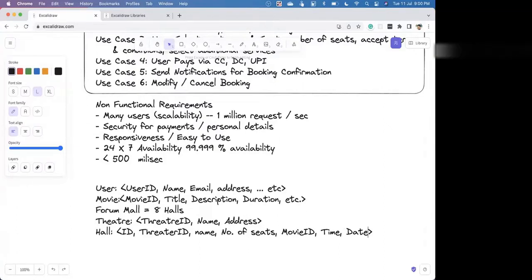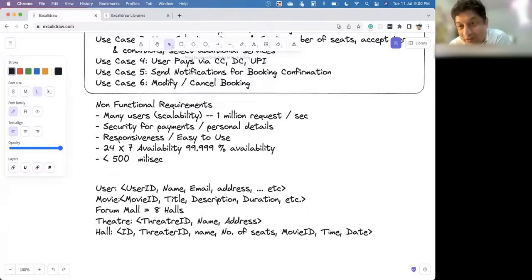Can you once again tell what will be the primary key? If the table structure is like this, movie ID, hall ID can have multiple movie IDs. It's getting complicated.